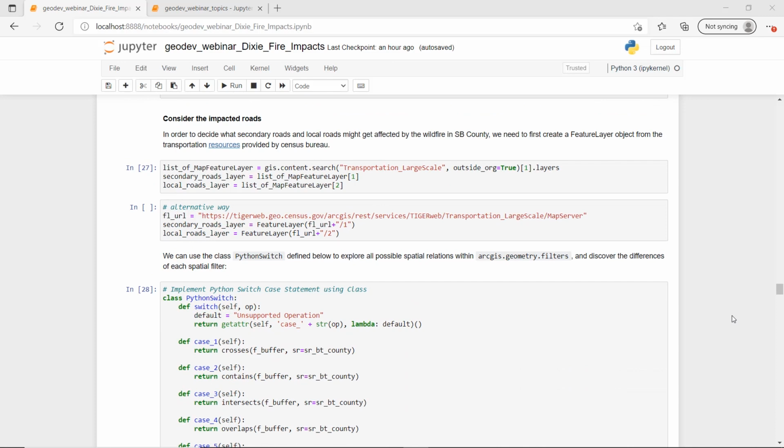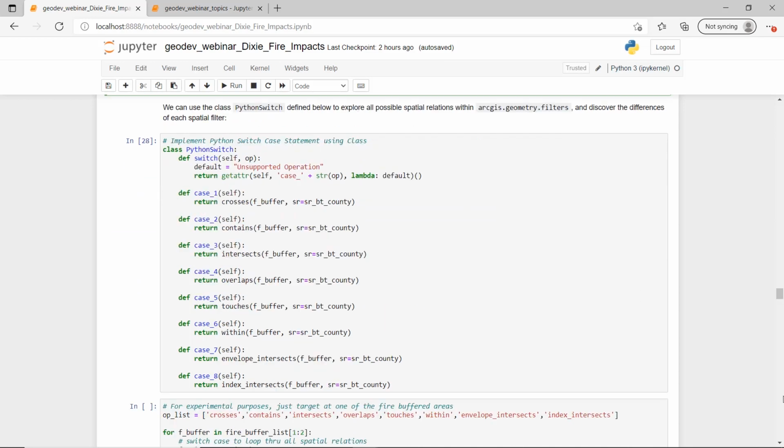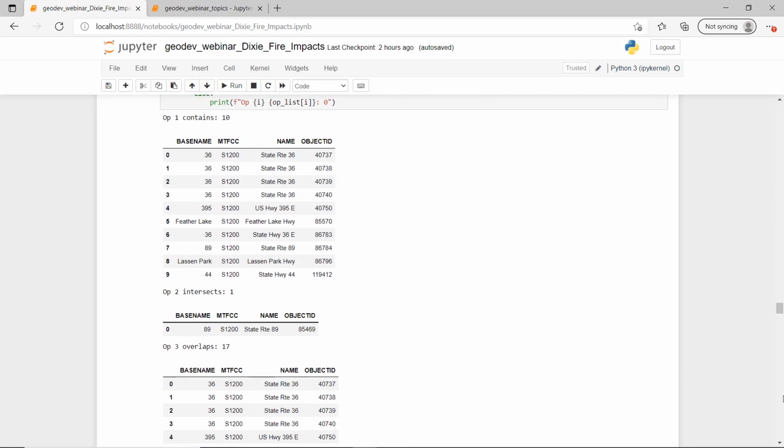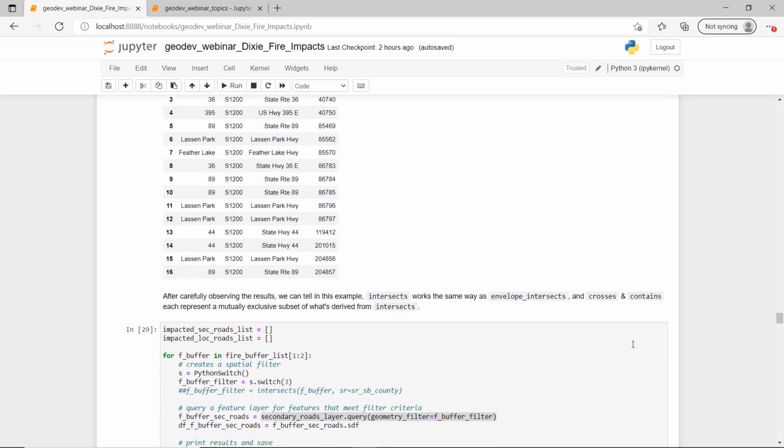Next, we want to decide what secondary roads and local roads might be affected by the wildfires. So we first have to create a feature layer object from the transportation resources provided by the Census Bureau. What we are seeing here is that either you search for the transportation large-scale feature layer, or you specify the URL yourself and create it from scratch. No matter which way you pick, our goal is to have the secondary roads layer and the local roads layer ready. And the subsequent workflow is quite similar.